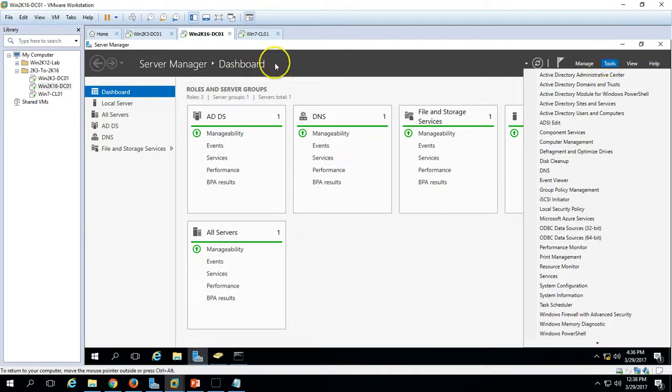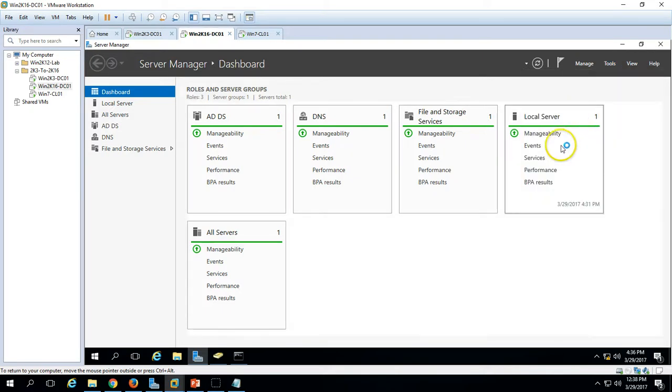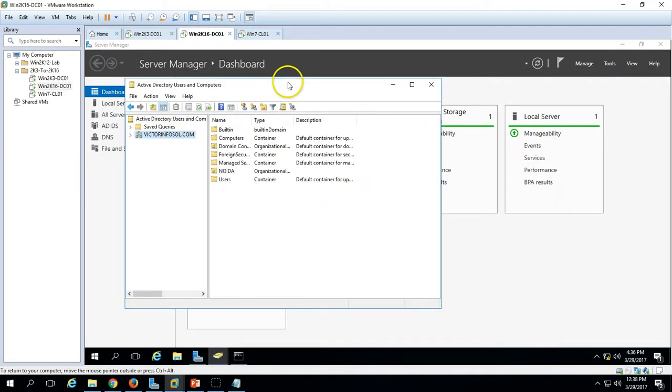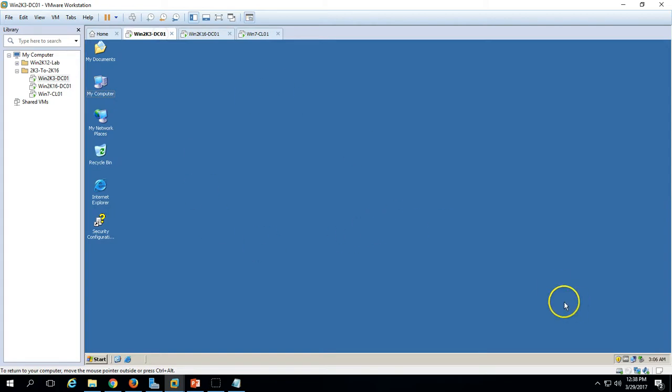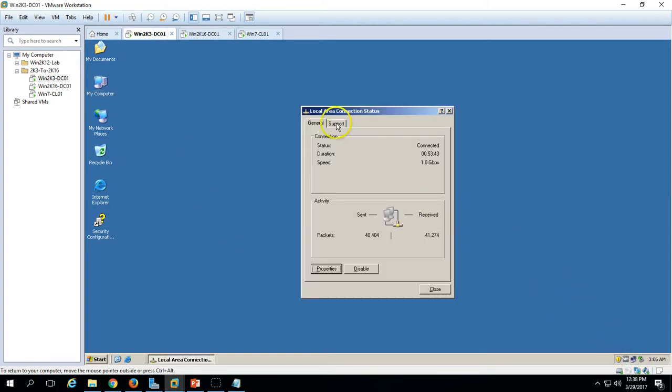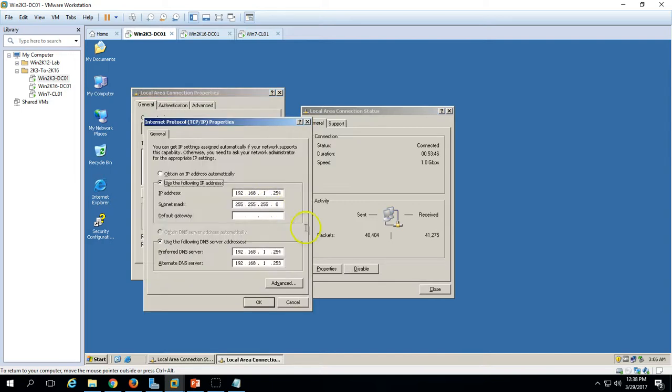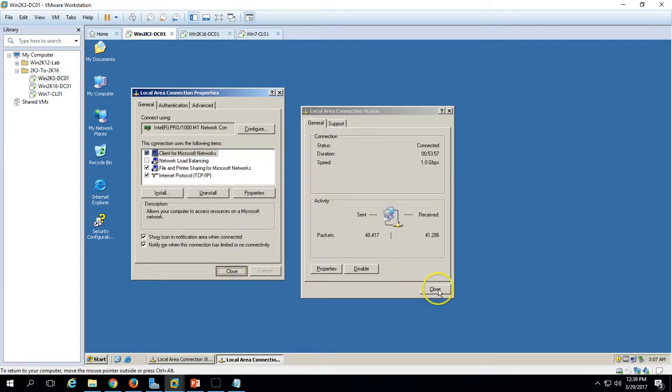Now what we do, we will go to Active Directory Users and Computers. Under the domain controllers, you can see we have 2 domain controllers here, and both are global catalog servers. So good to know. Now we are going to demote this server, basically the 2003 server, from domain controller. So the first thing we have to do is go to the IP address and switch the DNS, make the primary DNS the 2016 server, and this is going to be a secondary Active Directory DNS server for this server only.